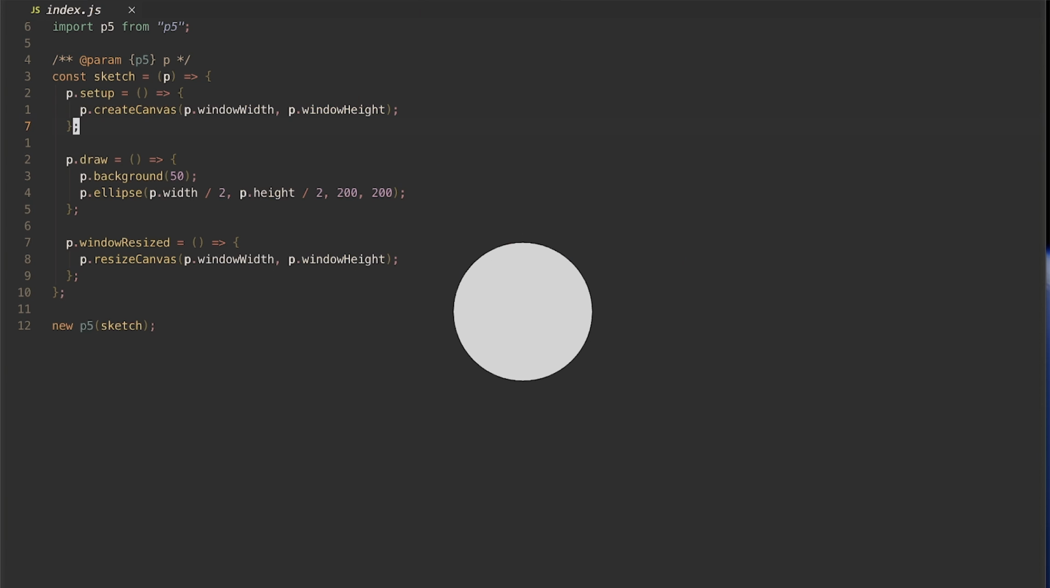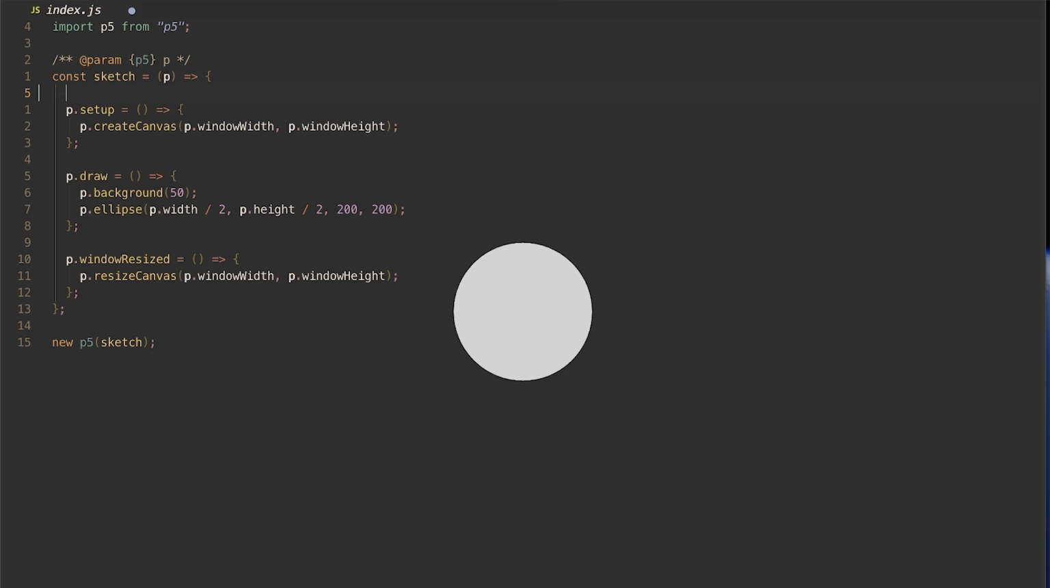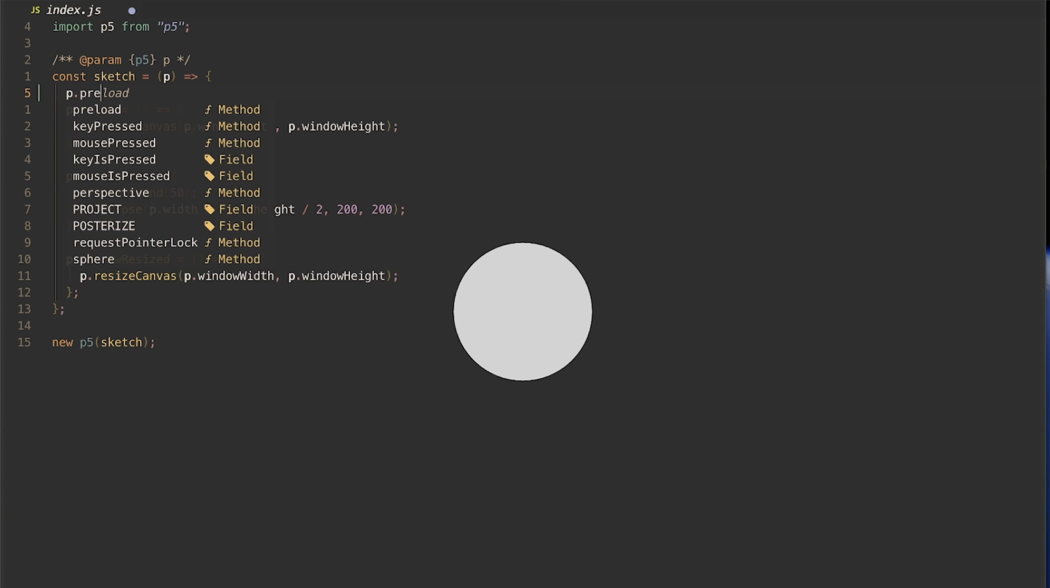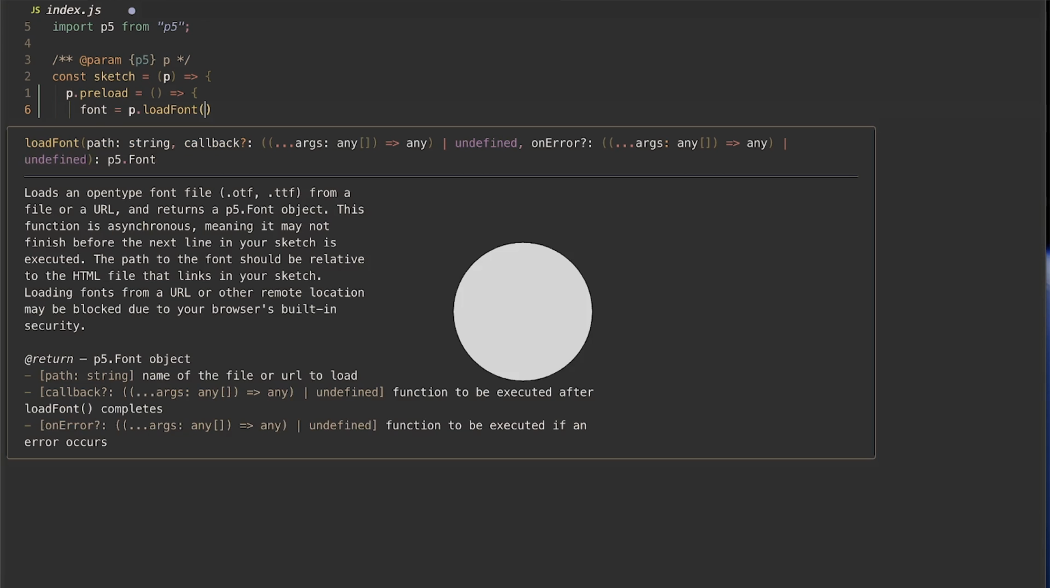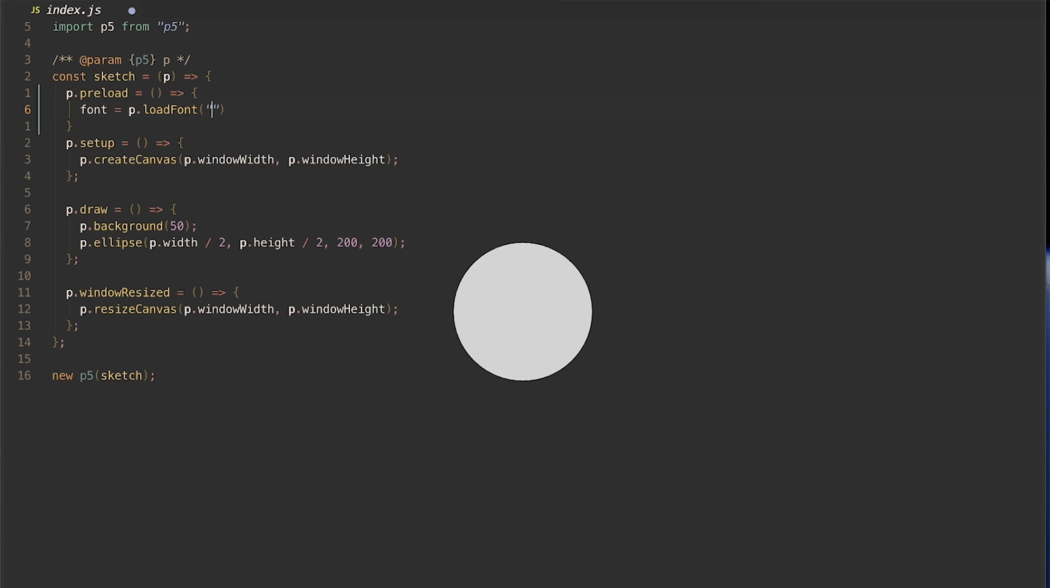And let's write some code. To load this font file into our p5 sketch, we'll need to use the preload function. So it'll be font equals p.loadFont. And because we placed the font file in the public directory, we only need to write down the name of the file. You don't need to write public slash.